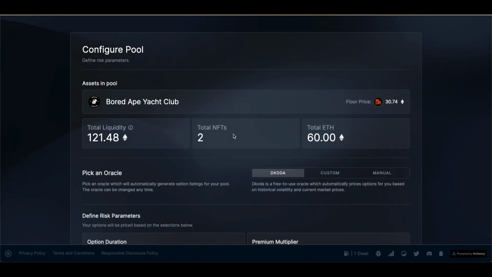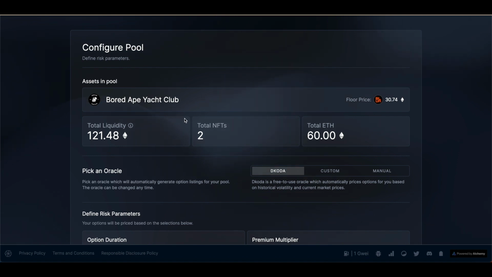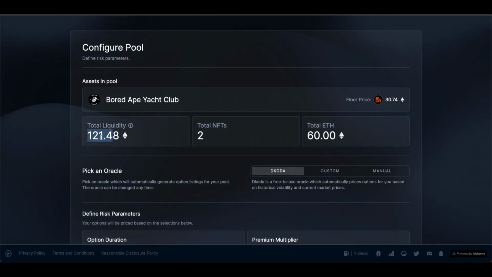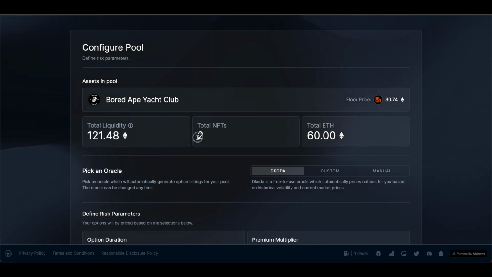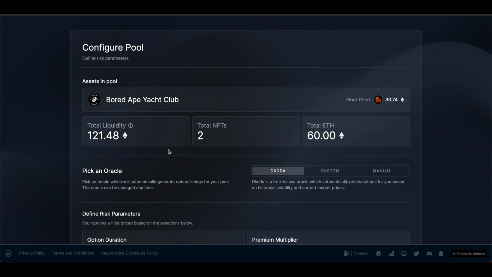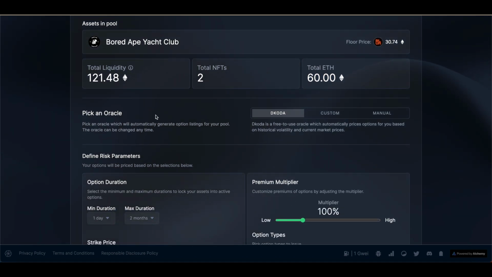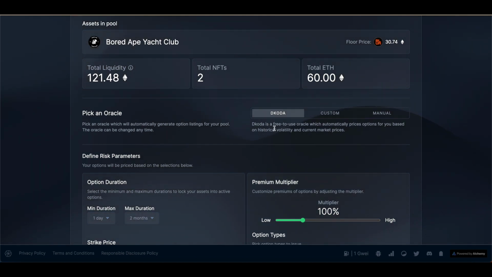Now we'll be taken to our pool configuration page. So the total liquidity that I've provided is 121.48 ETH. This includes the 2 NFTs that I deposited and the 60 ETH. We'll select an oracle that creates the virtual order book of pricing. And here I have the option to choose the Dakota Oracle, which is default and free to use.